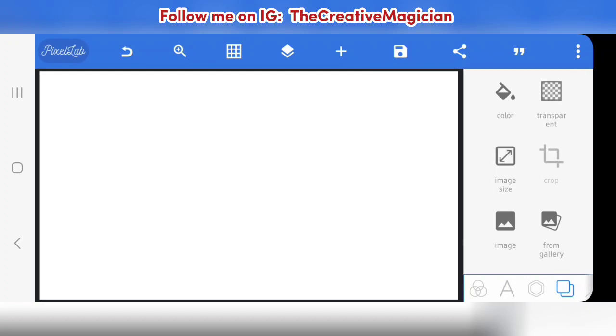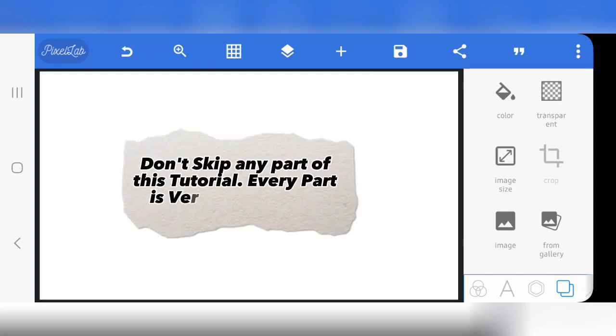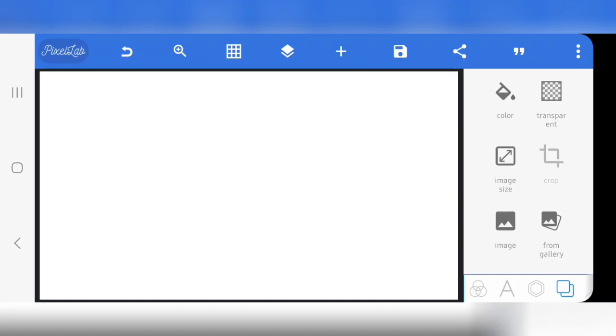So like I said, in this tutorial I'll be showing you 5 powerful tools on Pixellab app that, if you can master, are going to change your design game like never before. The 5th tool is actually the most important tool among everything, and that is why you need to stay tuned to the end. Please don't miss any part of this video. Every part is very important.